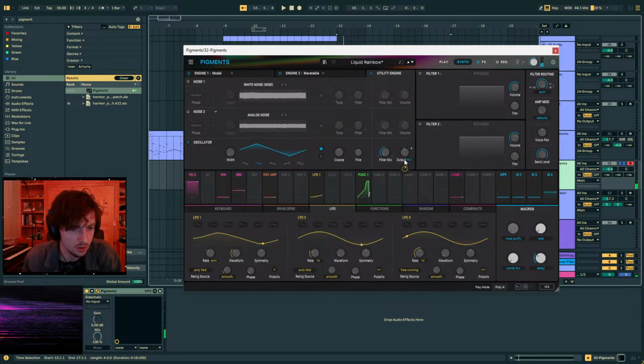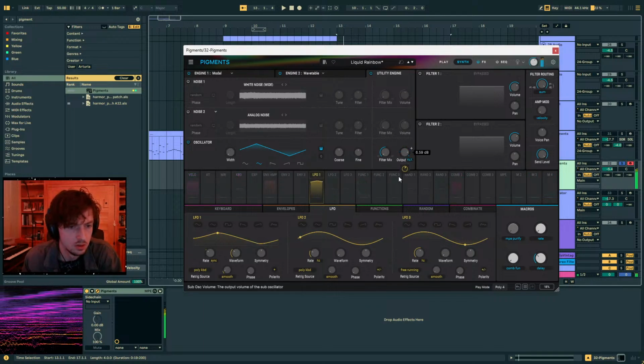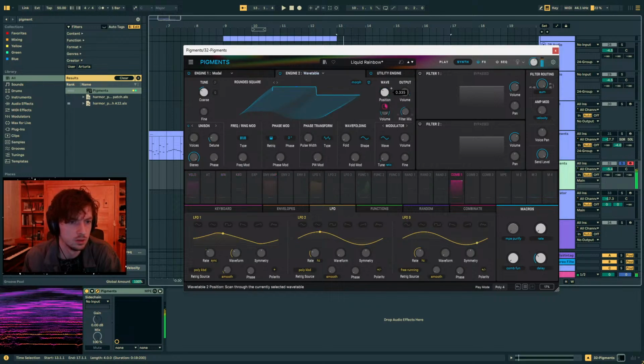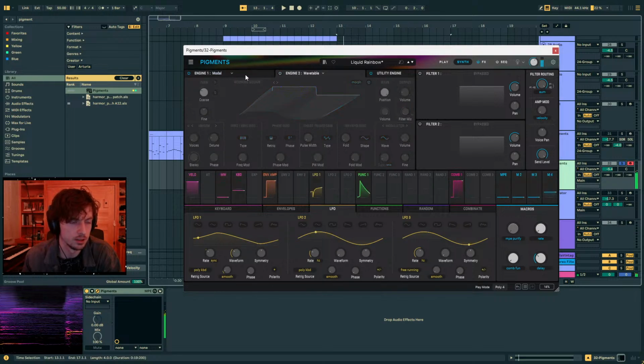Is all going on to this oscillator? I don't even know. I don't know what's doing that, man.